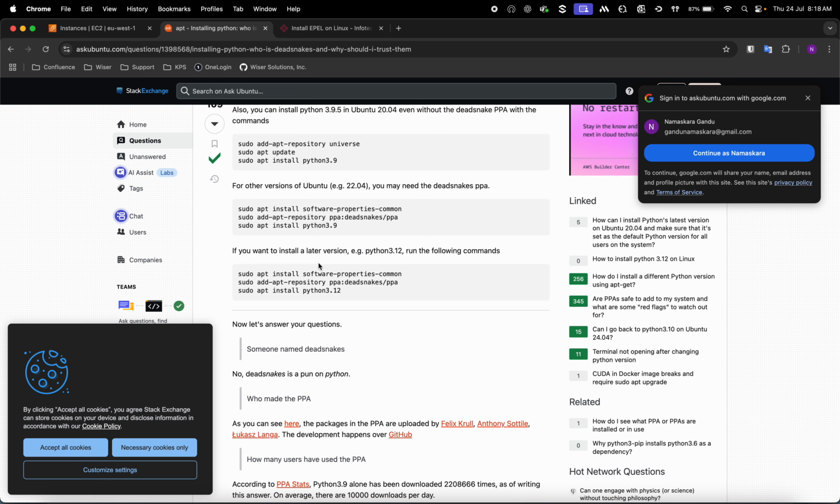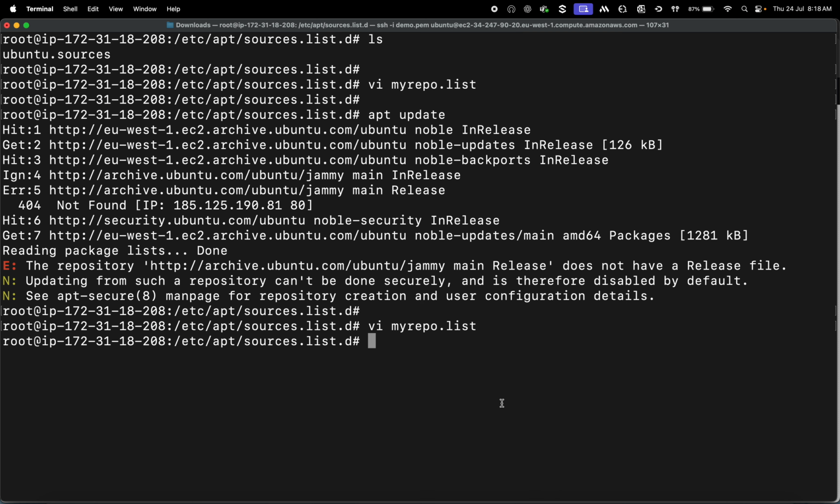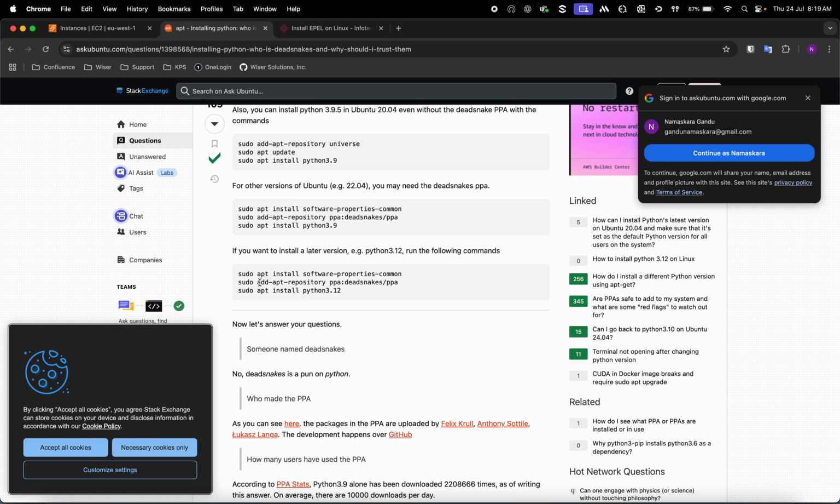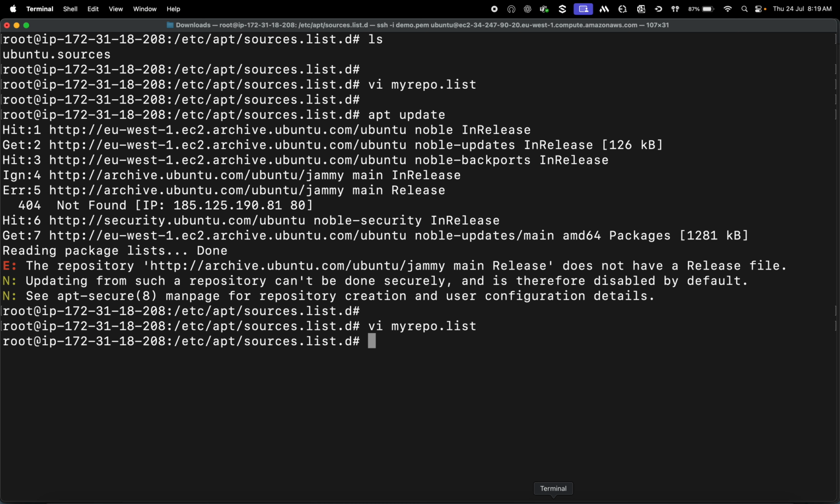So one way to add a repository, as I told you, is to create your own .list file here and add the lines. But of course we don't do that manually, because there is a command called add-apt-repository, which will add the repo automatically. Let's see if this works or not. First you have to install this package which is required for this. Let's install this.